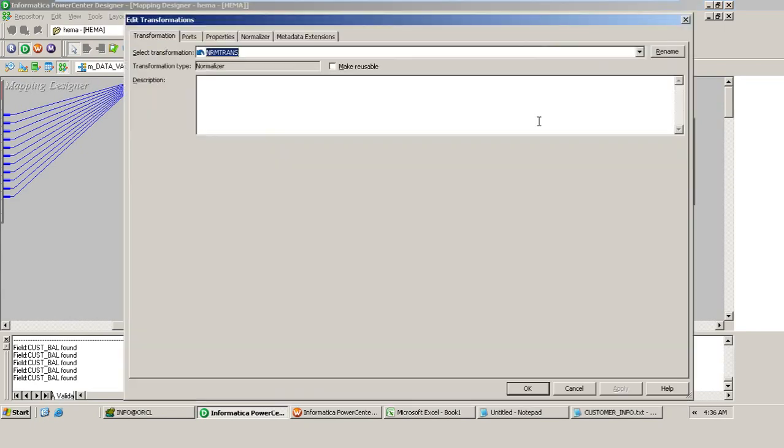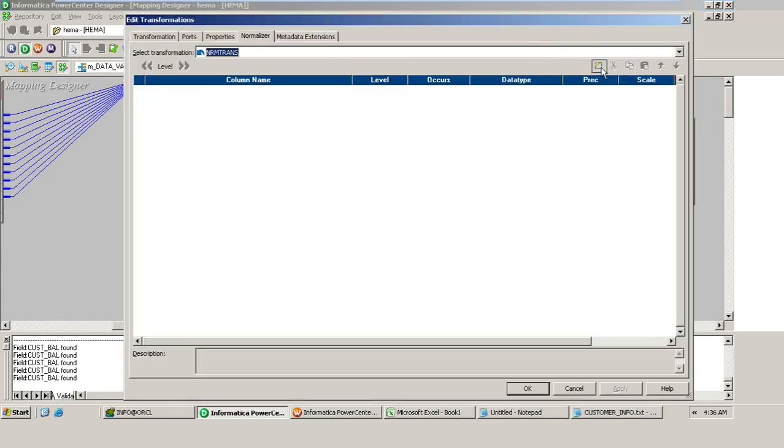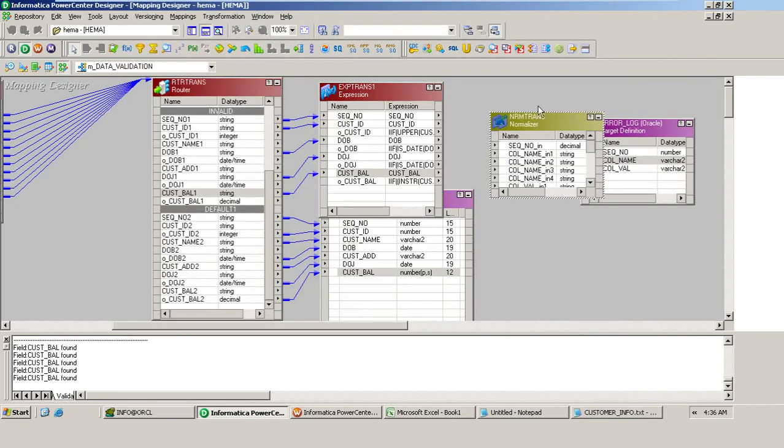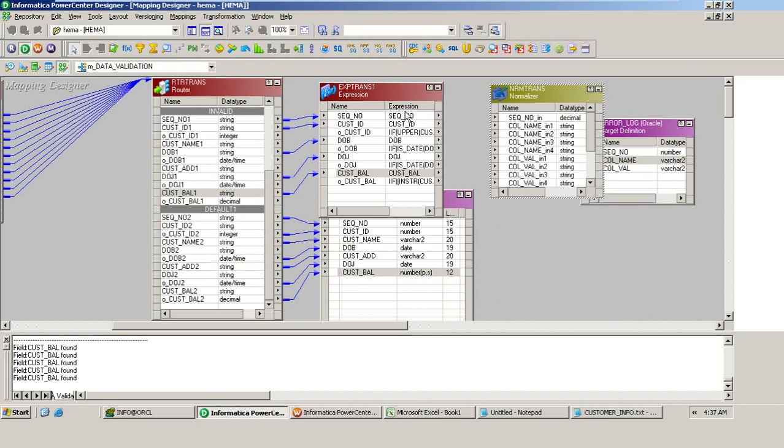In the normalizer, you can't drag. Dragging won't work, so you have to create the columns. First column is sequence number. Second column is column name. Third column is column value. Column name is integer, string, and column value is also string, because invalid data will come. So done. And what is the occurrence for this? 4. As I said, 4. Done. Okay, so now you have all the columns.